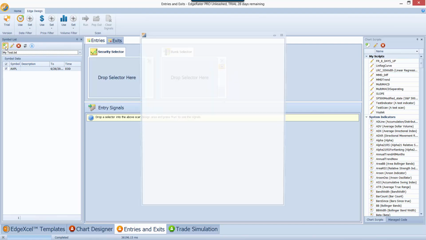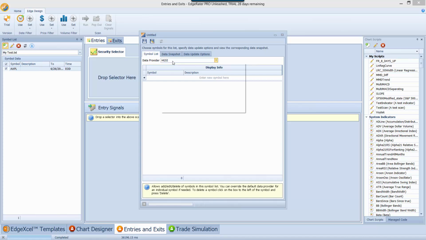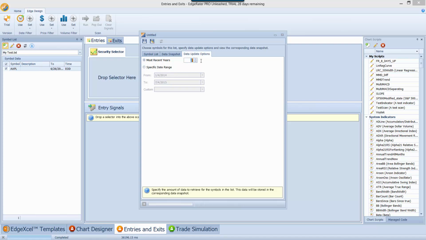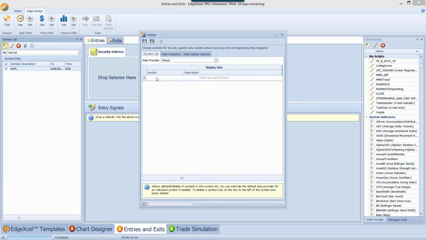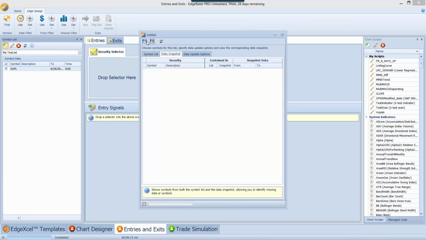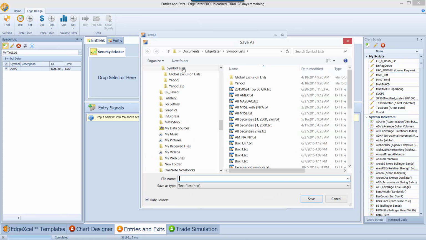brand new symbol list, and just as soon as everybody can do the same thing, I'll set my data provider to Yahoo, and I'll fetch 20 years worth of data. Could be as much as you like. If I say 50, then it's going to get however much data is available from Yahoo. Might not be 50 years. And I'll just put my symbol in here, press enter, and then I've got one symbol in this symbol list. Save it, and I'm going to call this list just SPY.